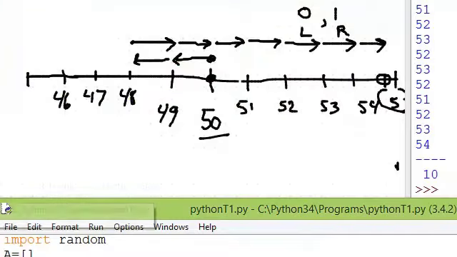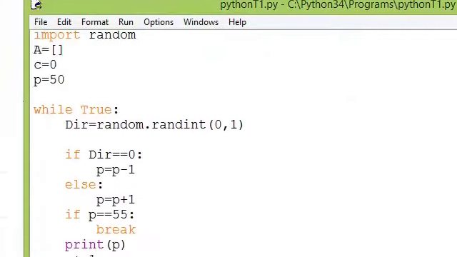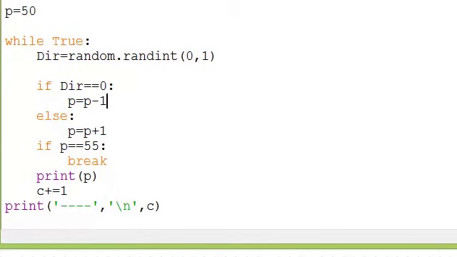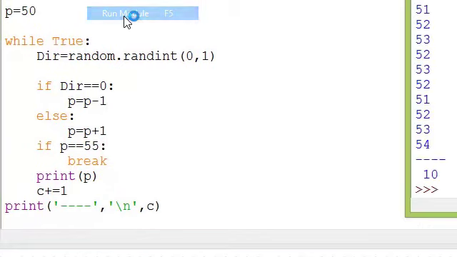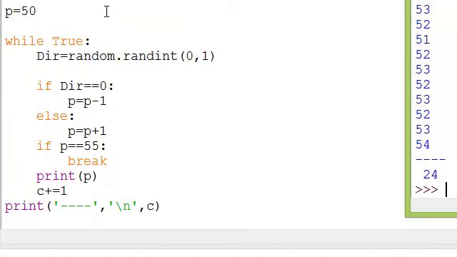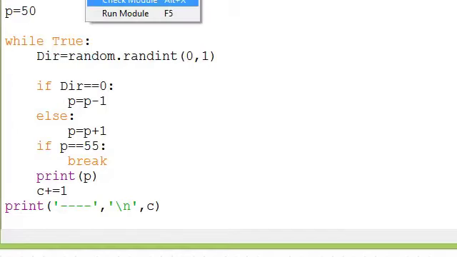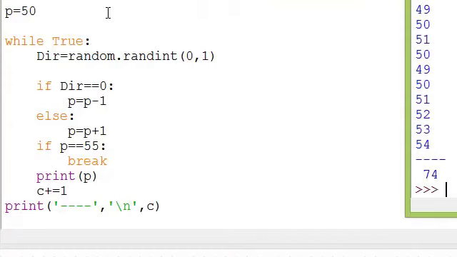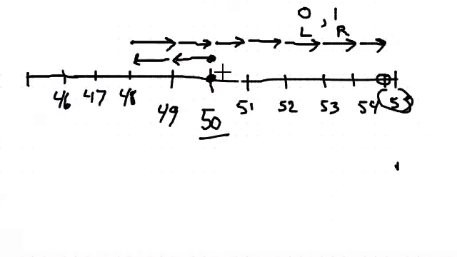All right, let's actually run the program again and see what we get on that. Okay, this time 24 steps. Let's do it again. 24, wow, 24 again. Ooh, 74 that time. Okay, so here's an interesting question. How far to the left, when we started here, how far to the left did we end up traveling before we came back finally to 55?